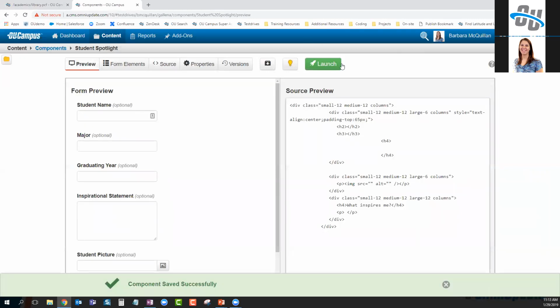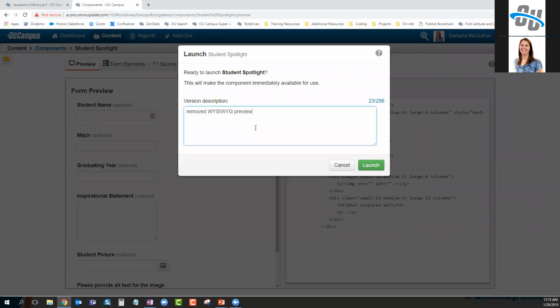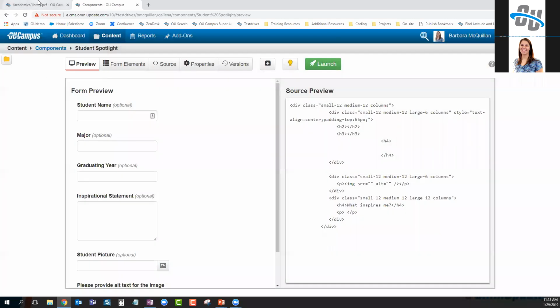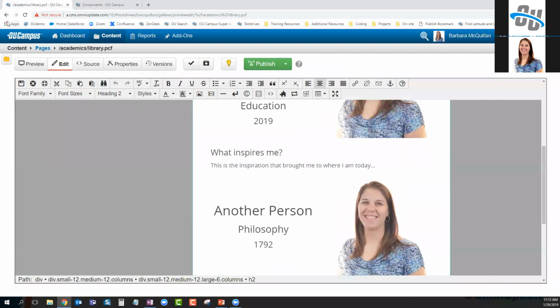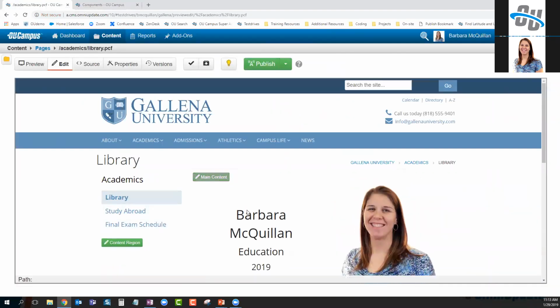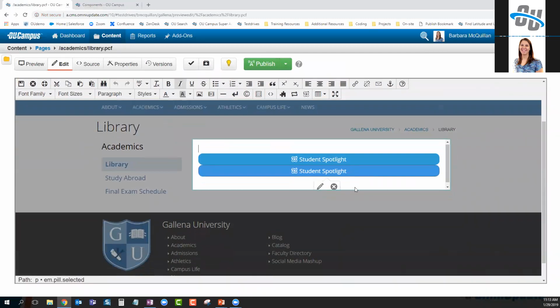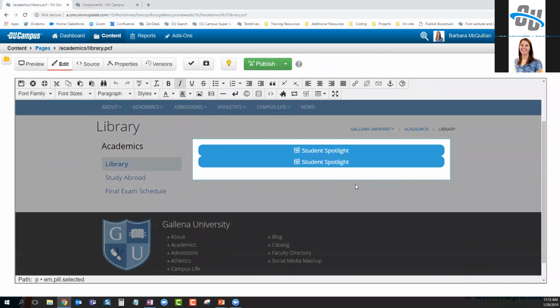Let me save and launch so you can see what that looks like. Removed WYSIWYG preview. Back over here, quick refresh. We open that region again. Now I get essentially just these little pills. So it's the acknowledgement here, just like with an asset, saying, yes, you've placed your component in here.